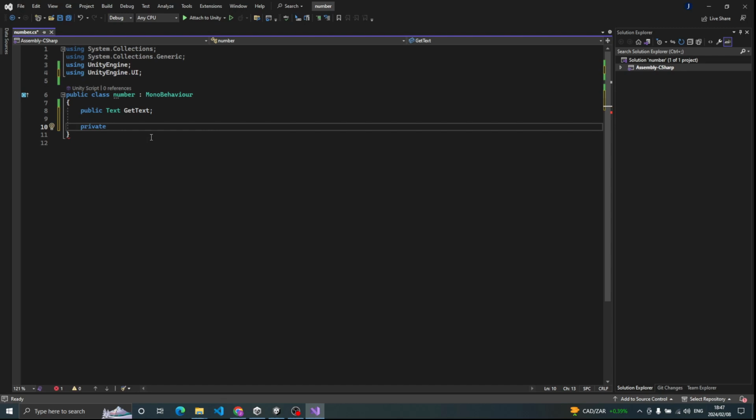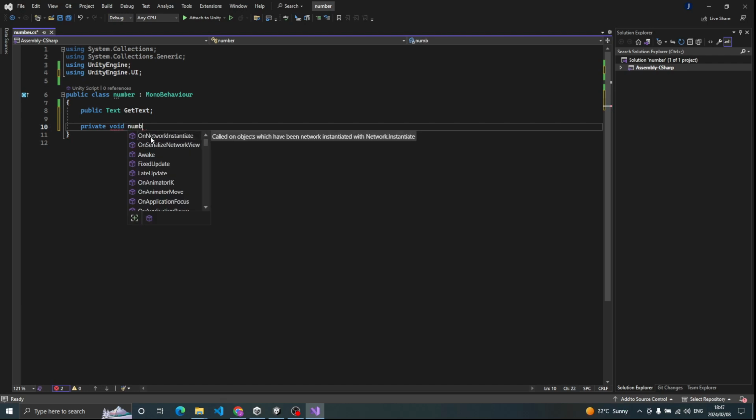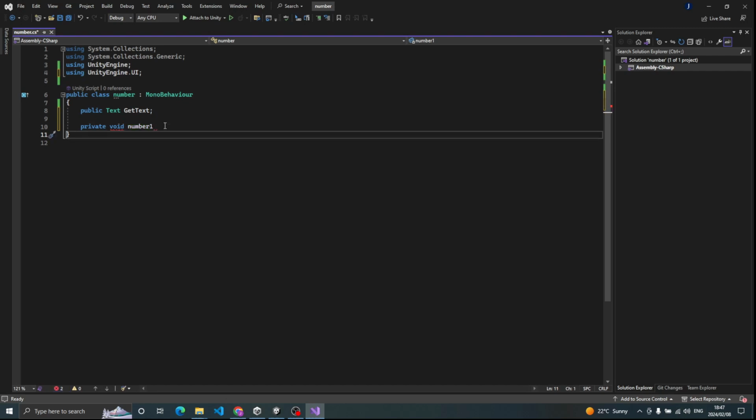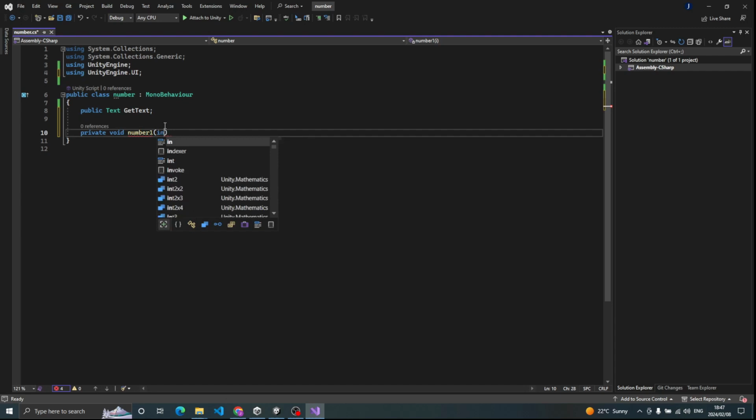So we're not gonna call it in the thing private, then a void and call it number and then we gotta have 1 because we can't have the function's name be the same as the script. I don't know why. This Unity being weird.